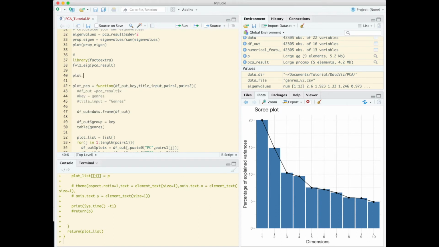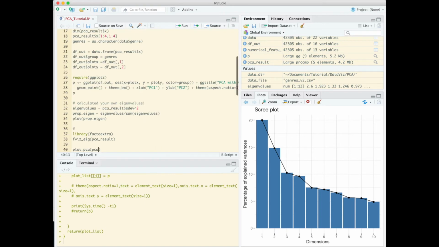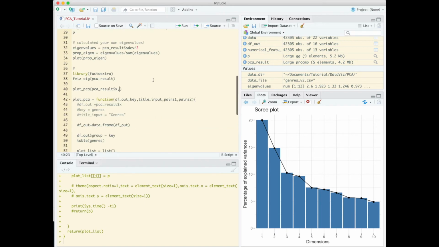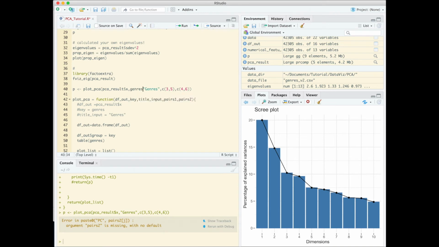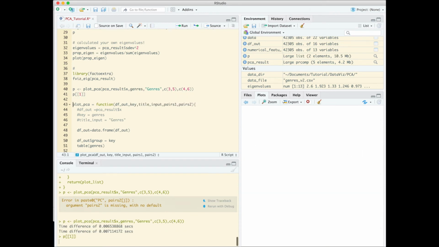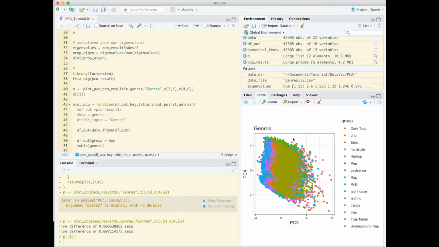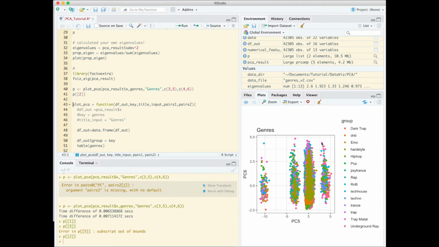So PCA result x is what we're plotting, by genres. Okay, so let's say we want to plot PCs 5, 4, and 6. Okay, so 3 and 4 maybe not so informative. Let's look at 5. Okay, so there's something interesting going on here, right? Maybe this is related to some other data in our data set that we haven't looked at. It could be any of the other categories, right?